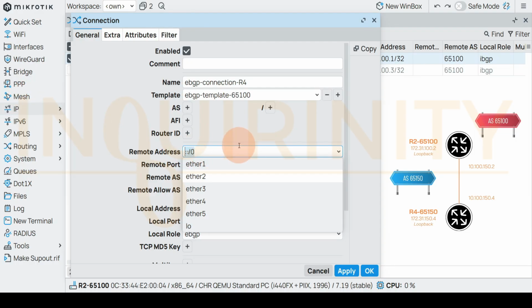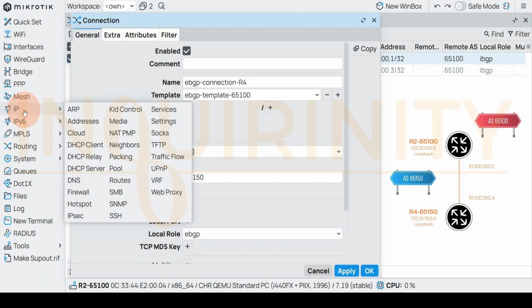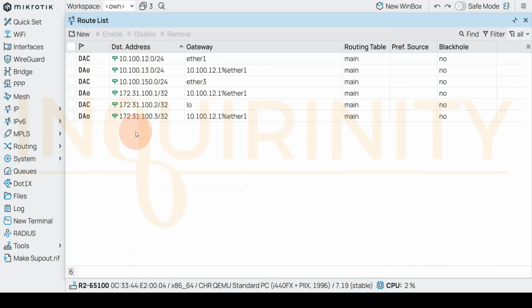So if we backtrack a bit and check IP routes, we don't have that particular reachable address, which is the 172.31.150.0/24 network, or whatever network that will make that loopback address reachable, specifically the loopback which is /32. Of course we could make some routing adjustments and make that loopback address of R4 reachable, but to keep this video simple, we'll use the directly reachable interface on the other side, since R2 to R4 connects via Ether3 in the 10.100.150 network.